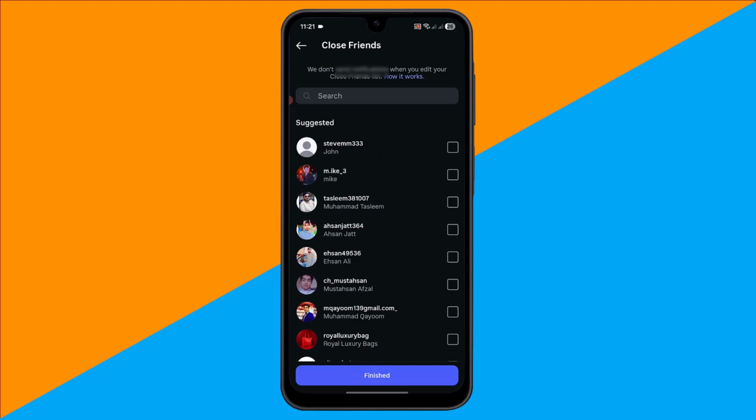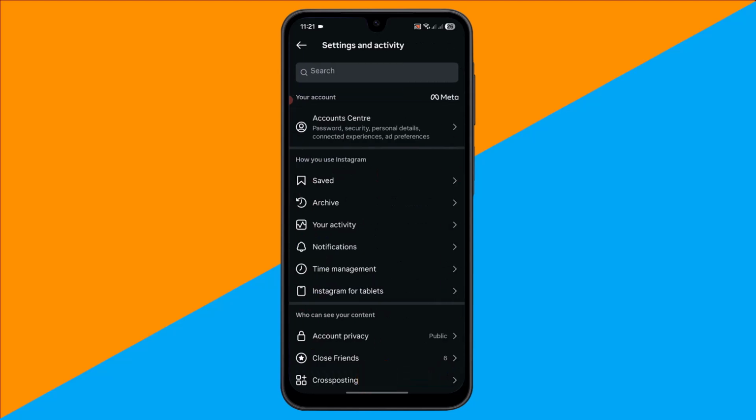Now your followers list will appear on the screen. Simply select the friends you want to add to your Close Friends list. After selecting them, tap on Done at the bottom. Your Close Friends list is now ready.